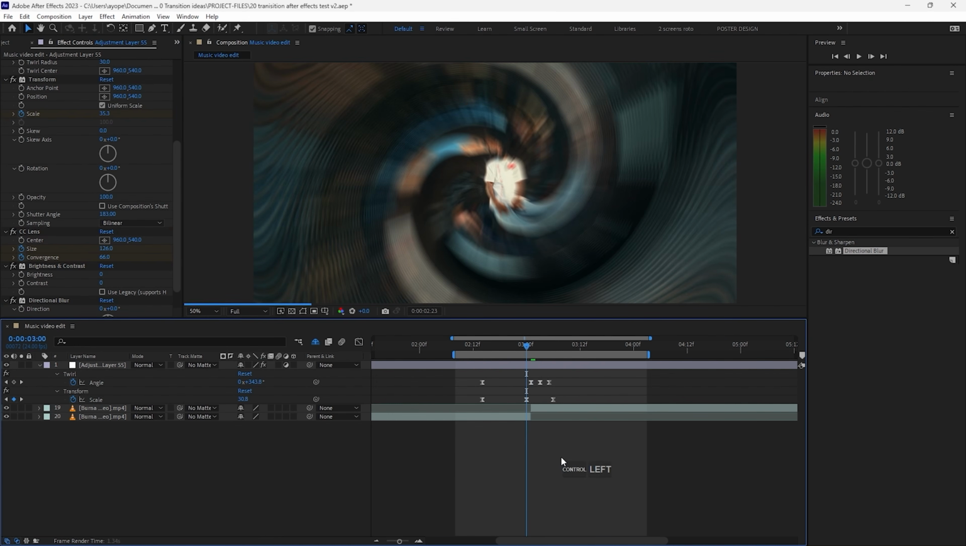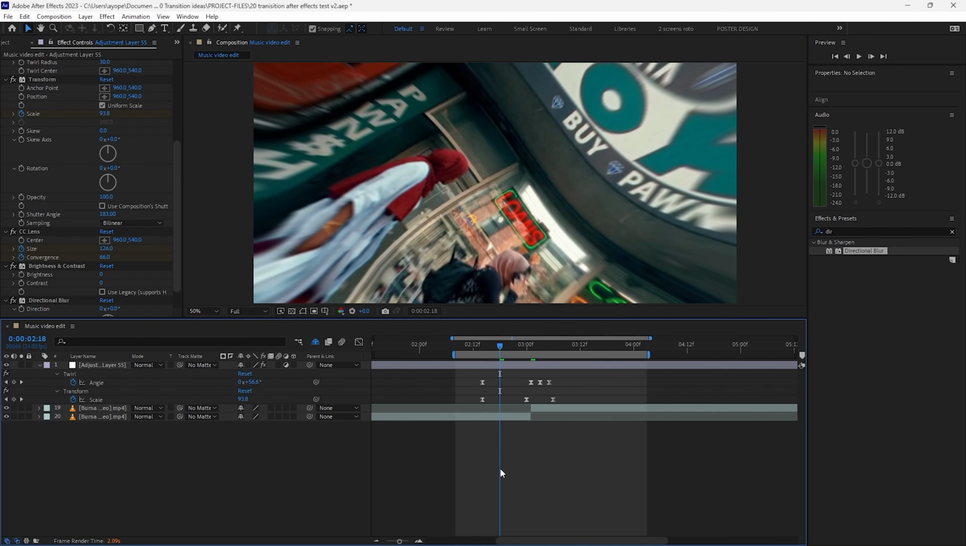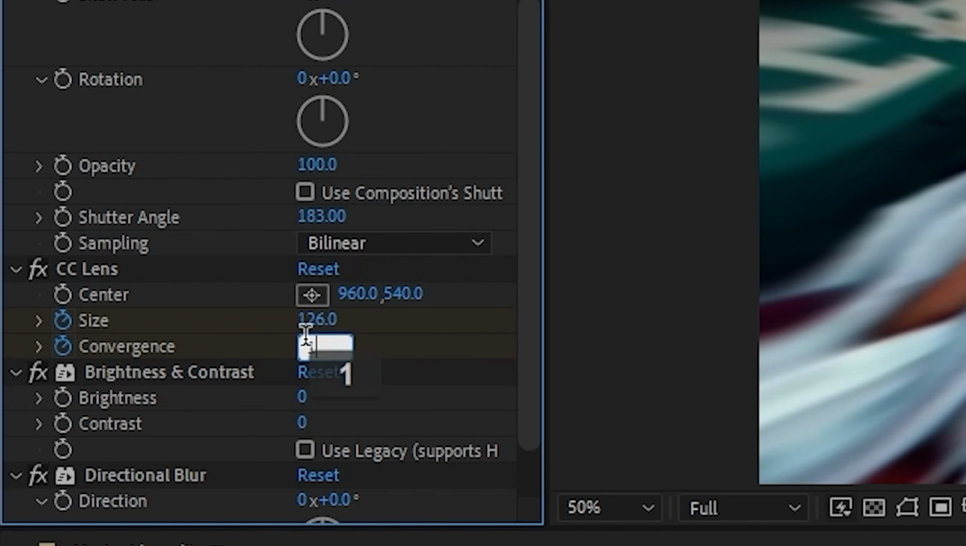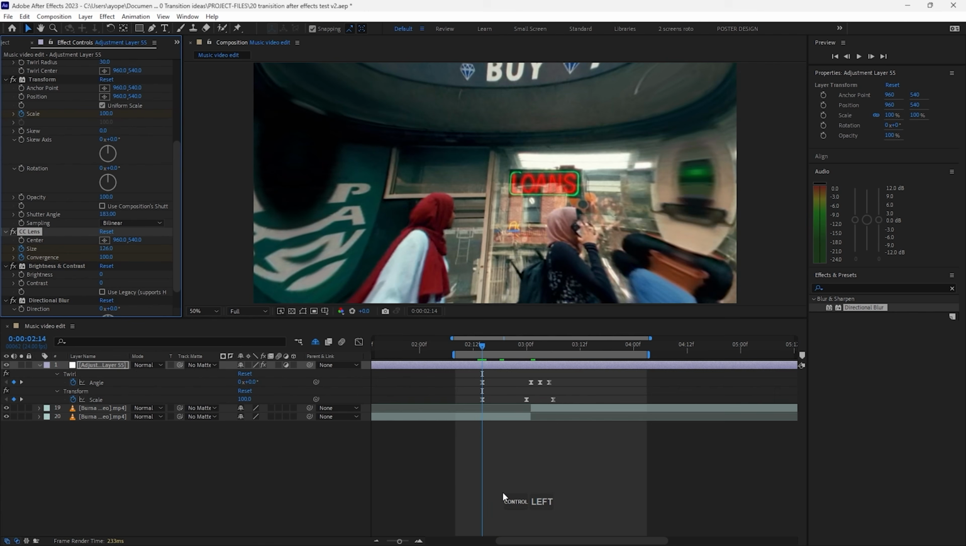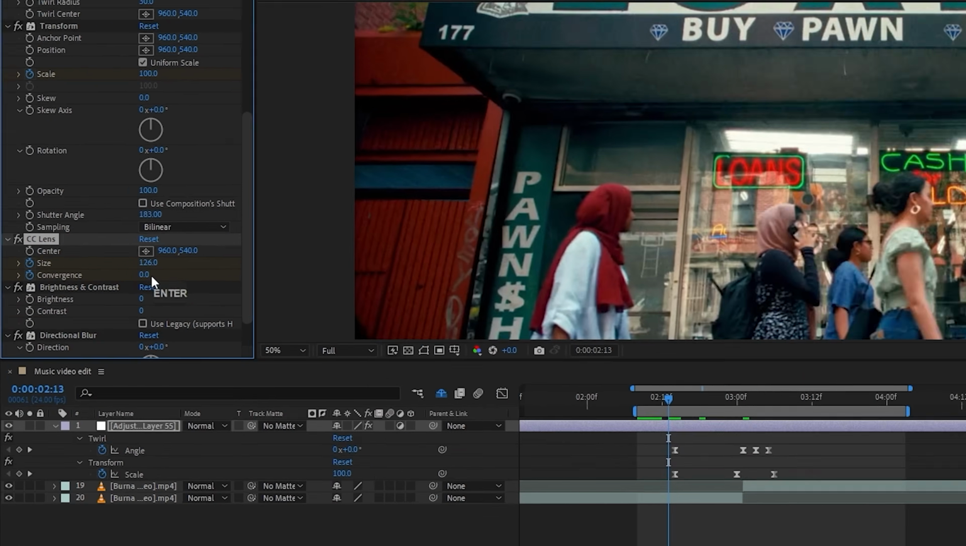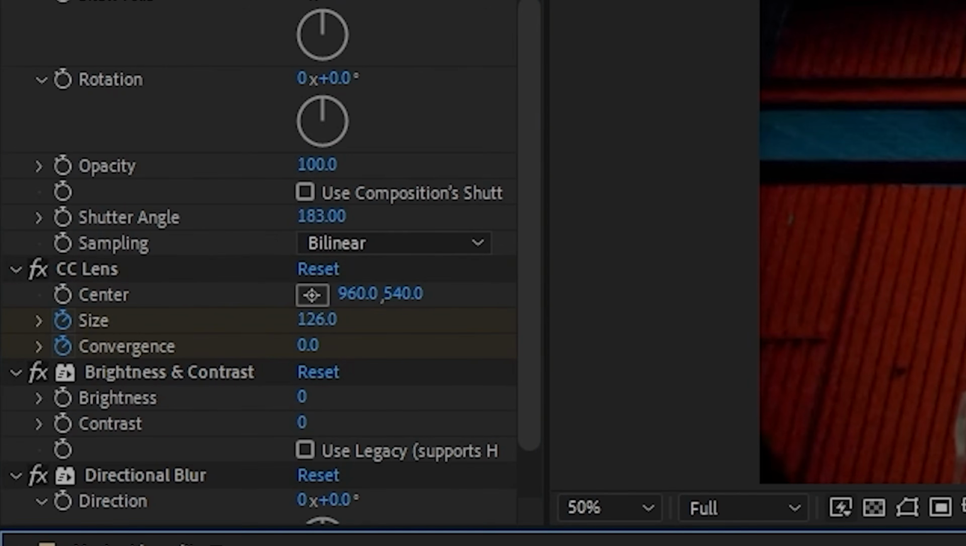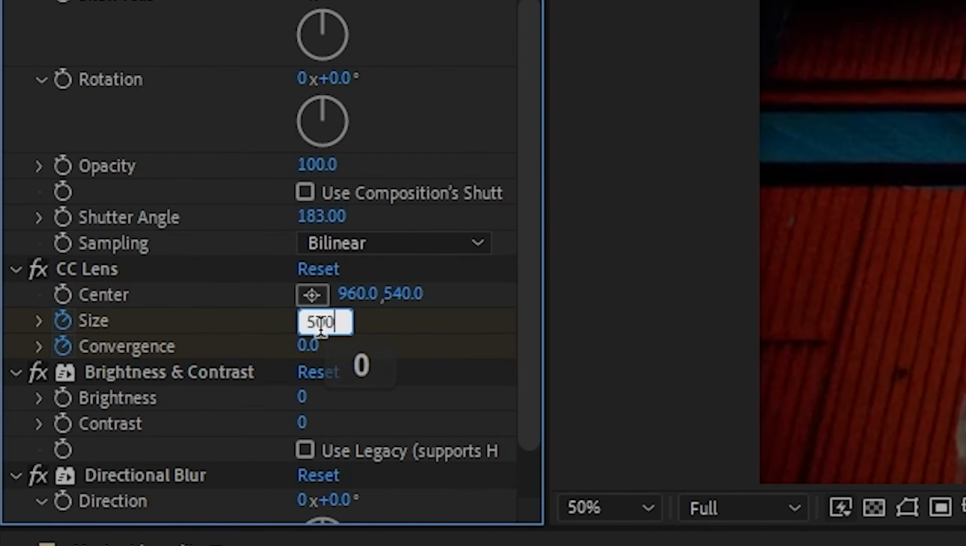Move 6 frames backward and converge to 100. Move another 5 frames backward and set the convergence to 0. Move 5 frames backward and then set the size to 500.